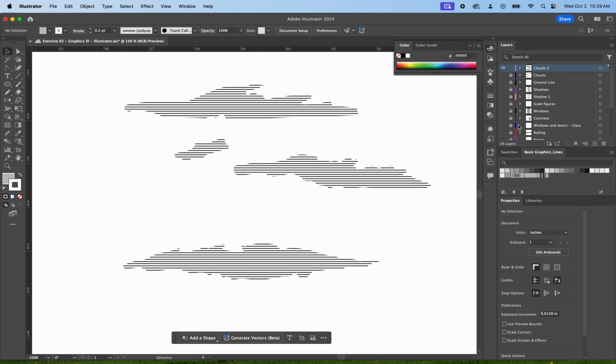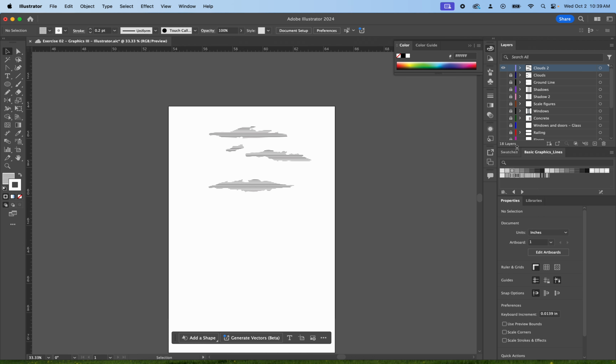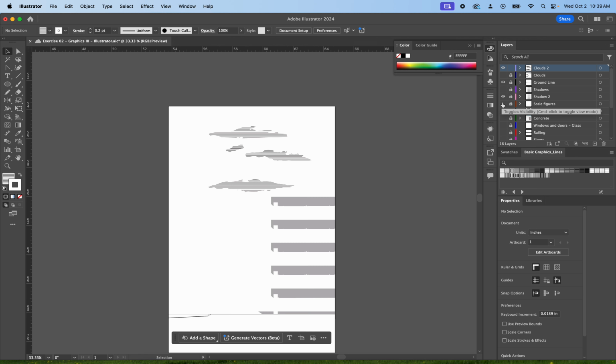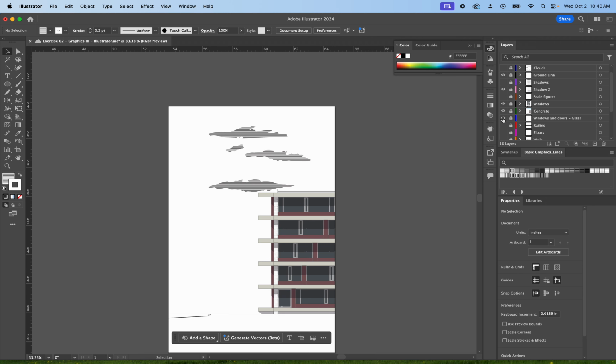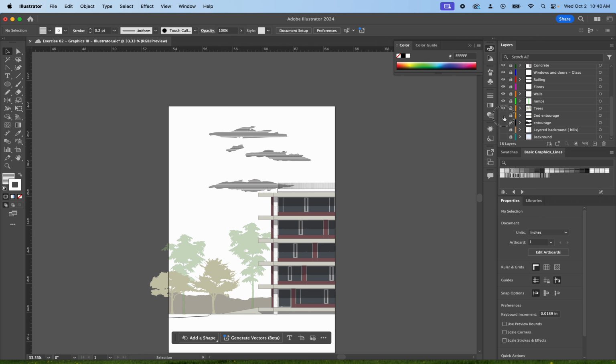To say the least. But what's nice is it comes directly from our drawing as well. So all I'd have to do is turn on some of the other information again. Our shadows too now. No scale figures yet. I'll show you that soon. Windows, concrete, all kinds of stuff. And we could turn those on a little bit more at a time.